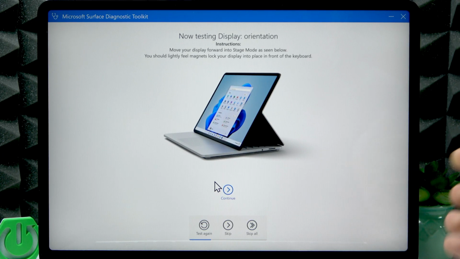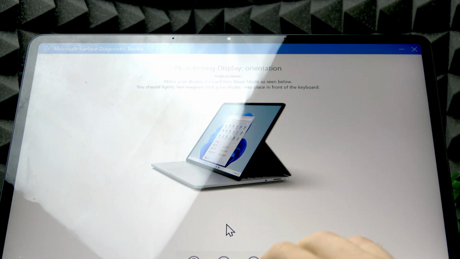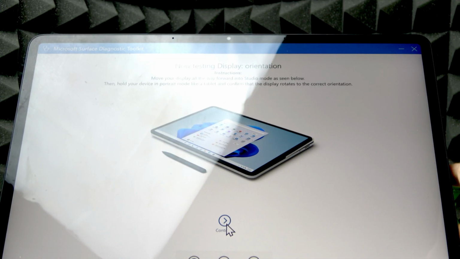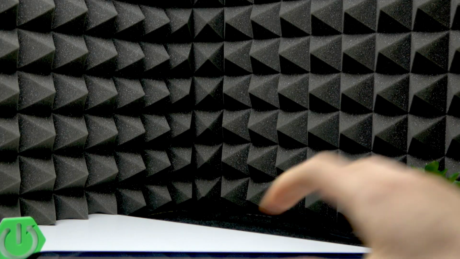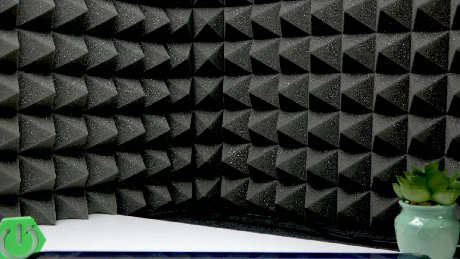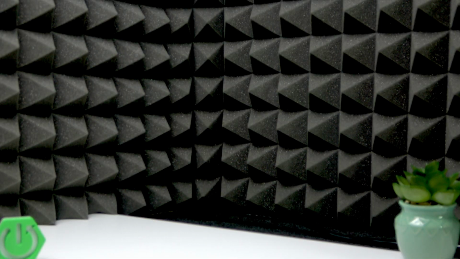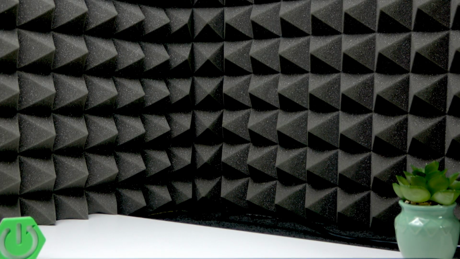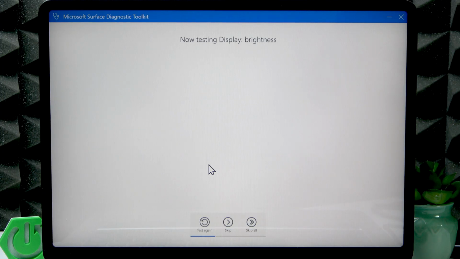let's tap continue. Then let's move the display forward to stage mode and click on continue. And then let's unfold the display and tap continue once again. And then hold your device in portrait mode and rotate the screen back, and then let's unfold the screen and get back into the desktop mode. Okay, let's tap continue and go with the following tests.